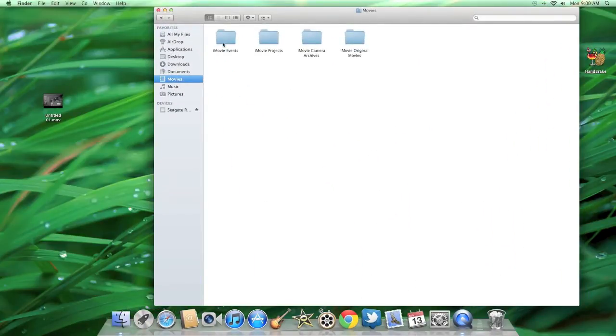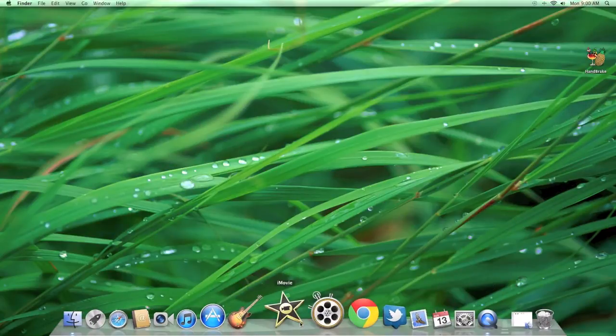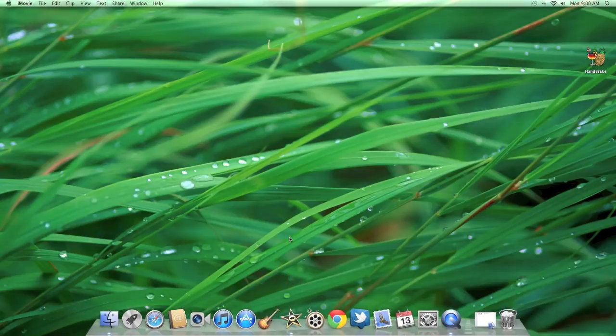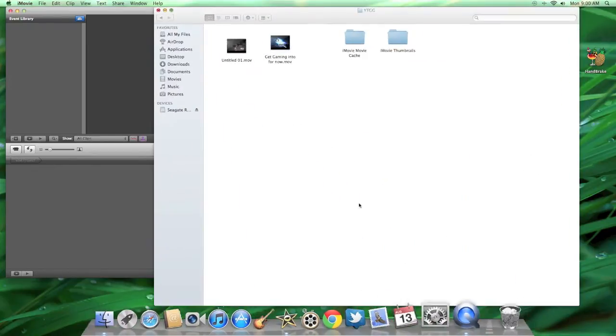you want to go to Movies, and then you want to go to iMovie Events, and if you don't already have a folder in there, you want to make a folder, and then that'll actually become an iMovie Event, and then you want to drag your video into that folder. Then when you go to open up iMovie, it will have that event in it, and it'll start processing the event, as you can see, and it's only taking 1 minute compared to the full 20 minutes like it was before.